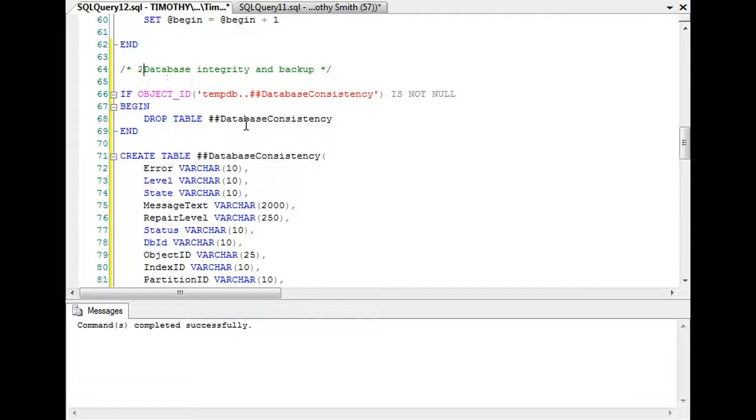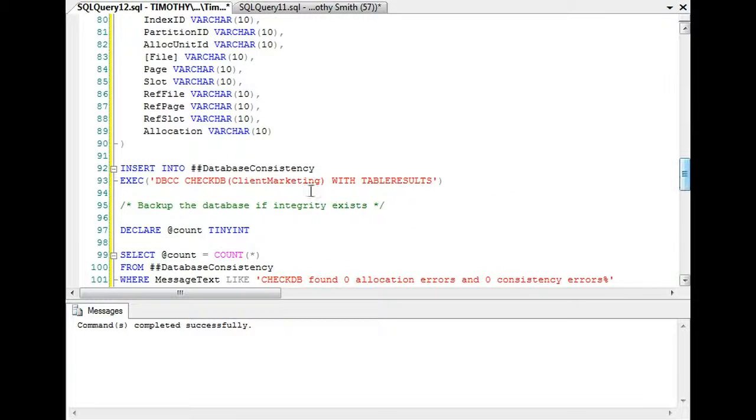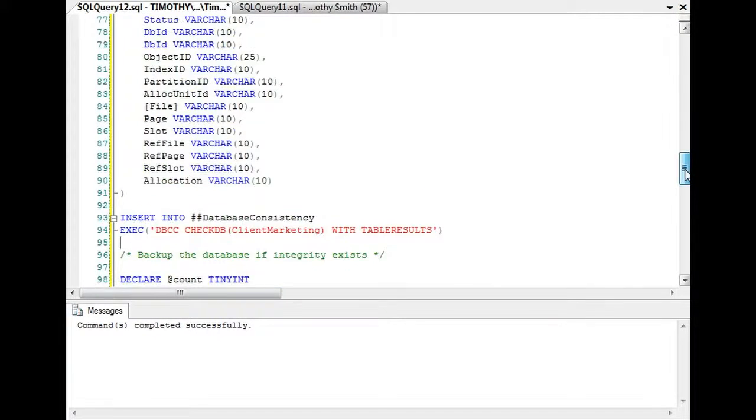I'll just put tasks 2 and 3. Database integrity would be one of the tasks, and then the backup would be task 3. And the other thing too is if the database doesn't have any integrity, if it fails here, if it found errors, then it wouldn't move on to task 3. So I would automatically know that it stopped here. Right after this insert to database consistency, you can see that the CheckDB is run there.